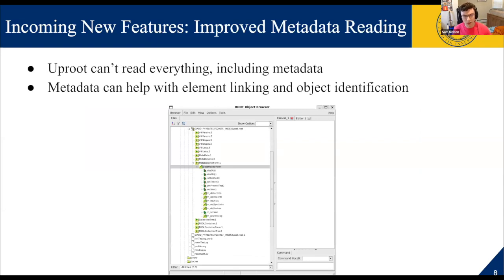But what I'm currently working on, and what I hope to continue working on, probably after grad school applications, is improved metadata reading for Coffea and Uproot in general. Something I'm really interested in is that ROOT has a lot of C++ objects that Uproot can't really read, and it's important for us to be able to read these objects, maybe not in the most efficient way, because they contain a lot of useful data, such as metadata. And metadata can help us determine what objects we are linking to, especially in element links.